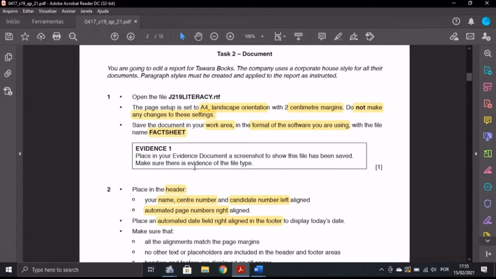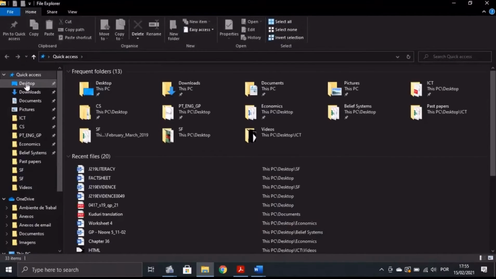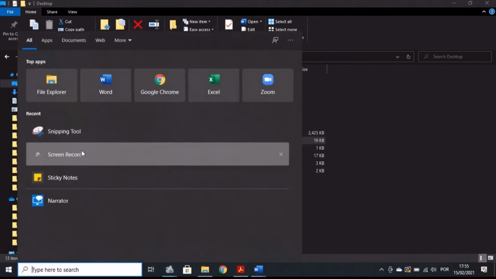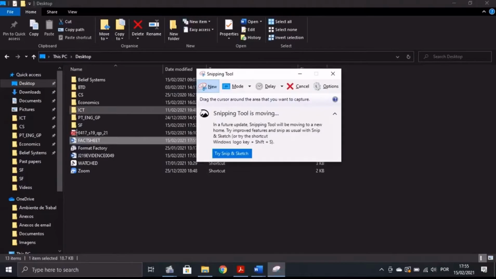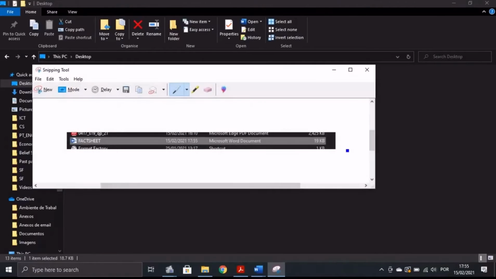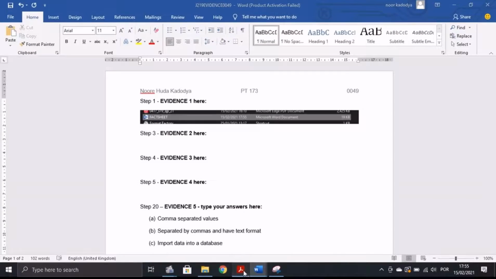Evidence 1, place in your evidence document a screenshot to show this file has been saved. Make sure there is evidence of the file type. We have to go to File and choose the location where we saved it. I will select the fact sheet, and we can see that this is a Microsoft Word document, and I will have to take a screenshot of this. To take a screenshot, I will use the snipping tool. We copy and paste this into our evidence document under evidence 1.